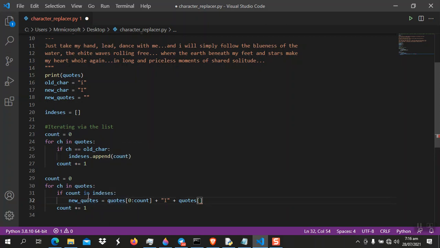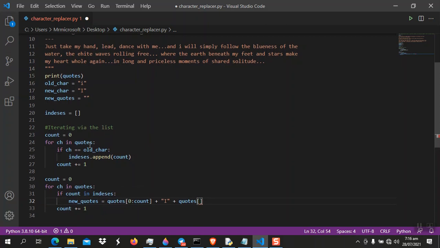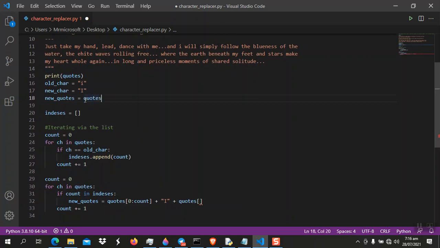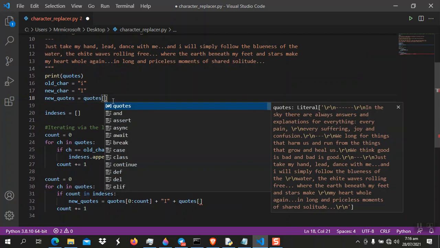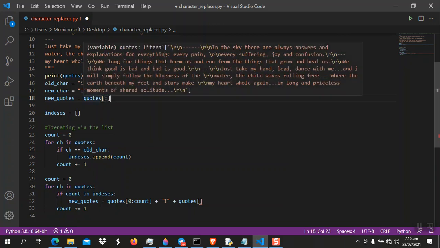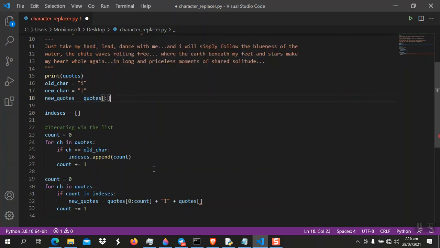Or instead of using quotes, maybe we'll just replace quotes. In fact, let's say new quote equals quote. We want to keep the old version, so we don't replace it. So let's just make our copy. New quote equals quotes. Let's just copy like this. So it should extract from the beginning to the end of quotes. We're good to go.